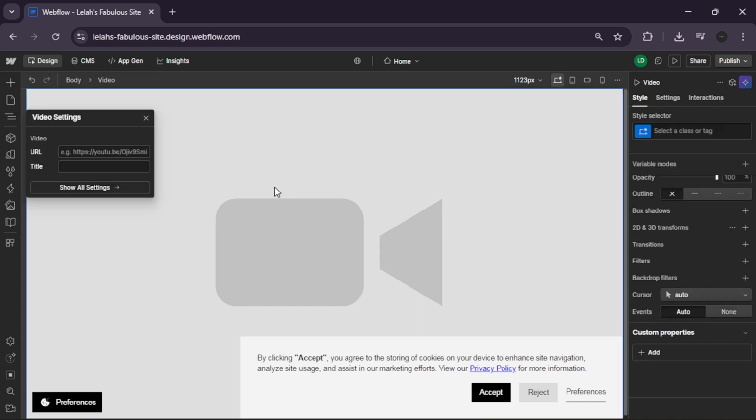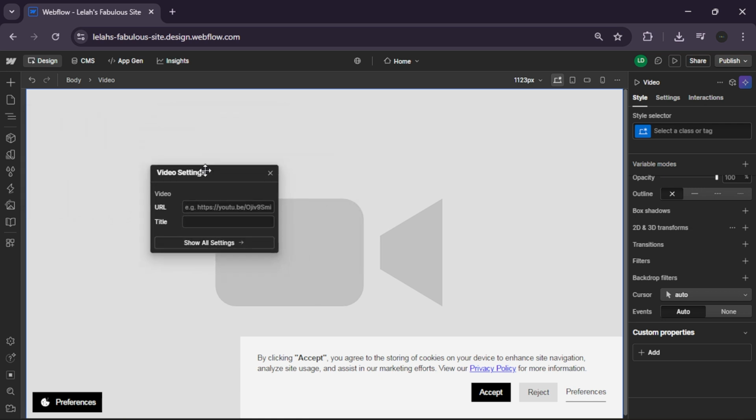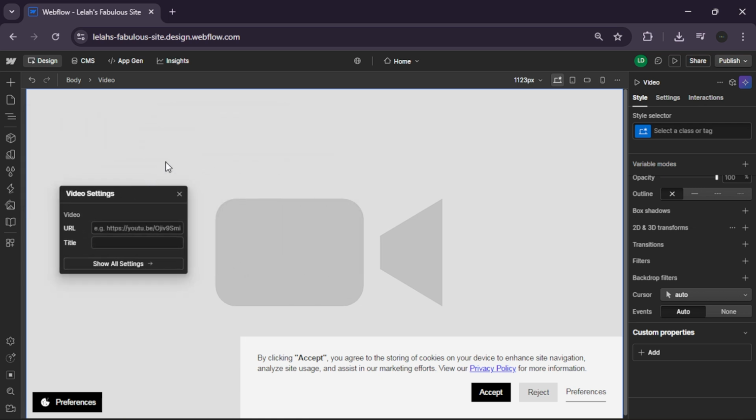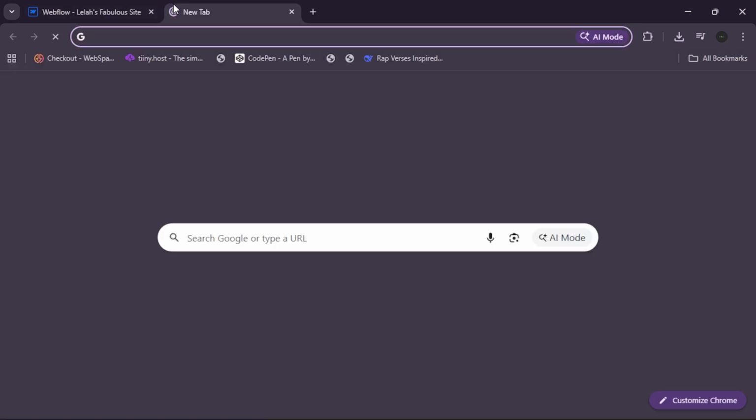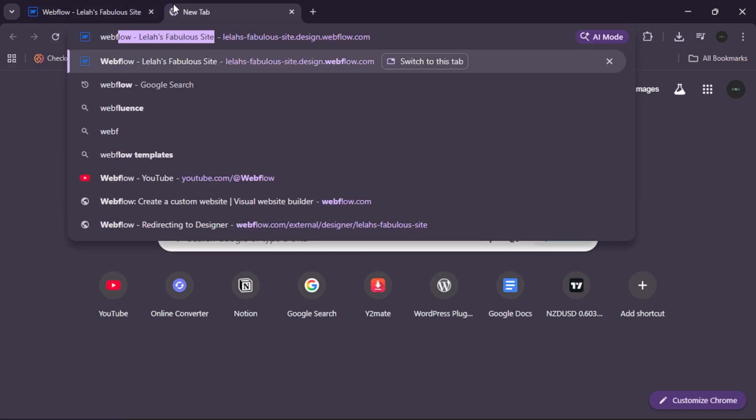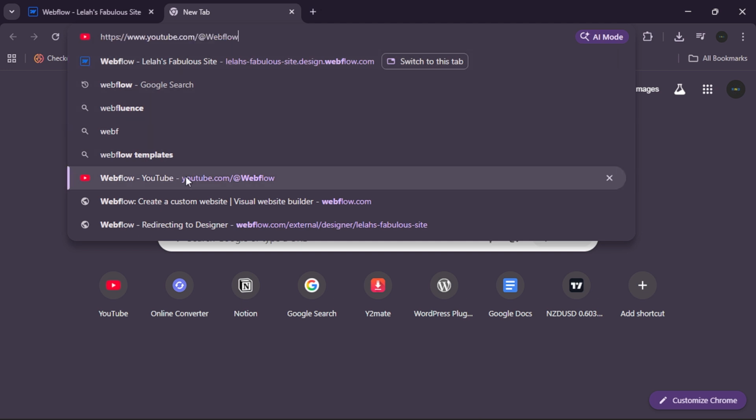Step 2. Hosting and URL retrieval, external platforms. Because the standard Webflow video element does not allow for direct MP4 uploads to save on your site's hosting bandwidth, you must host it elsewhere and bring in the link.